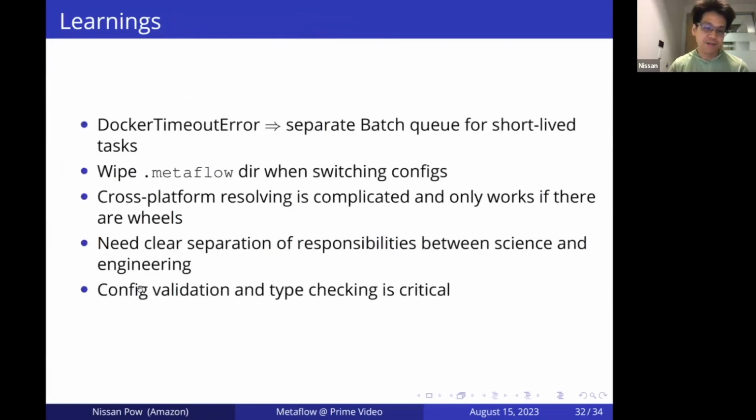And yeah, so some of the learnings that we had. The biggest one that was hitting us was these Docker timeout errors. What we found was that Metaflow isn't really well suited to short-lived tasks. For example, we had some steps that were just deploying models to production, which didn't take a lot of compute. It finished in like a minute, but the amount of time it took to download the Docker image and set up the batch container and things like that was much longer than the actual task itself.